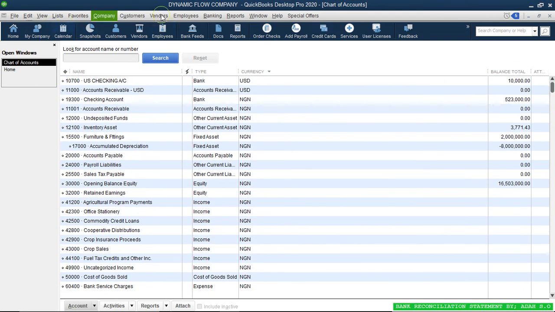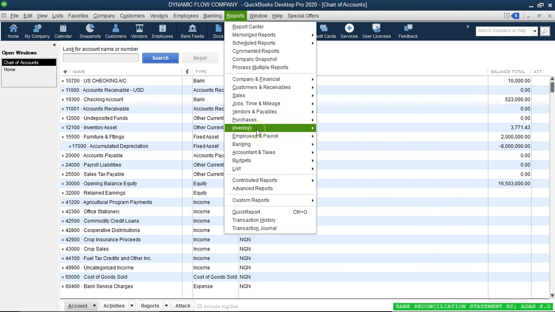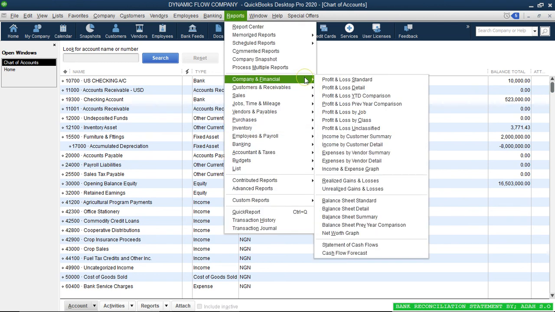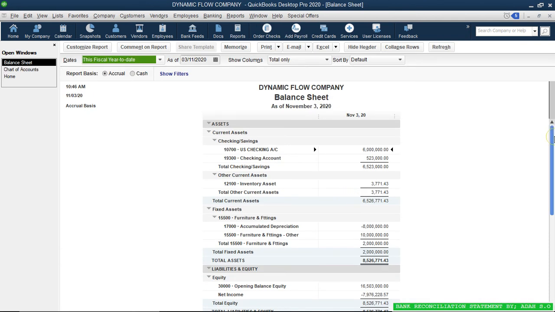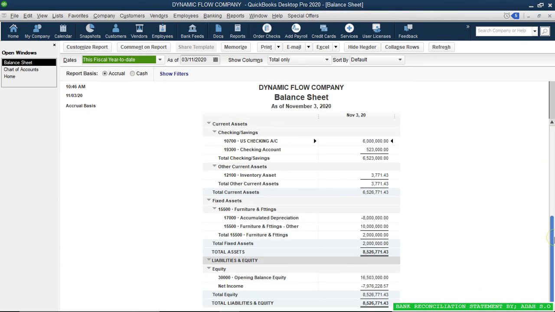When we go to our reports, we check our balance sheet report. You can see the nature of our balance sheet report. You can see that our total fixed assets value is now 2 million naira. The accumulated depreciation is 8 million, which has been deducted from the furniture and fittings of 10 million naira, and we're left with a balance of 2 million. So this is how to record depreciations using QuickBooks.